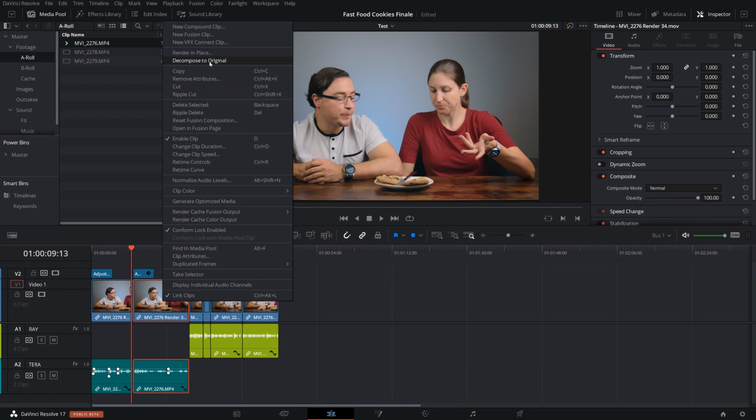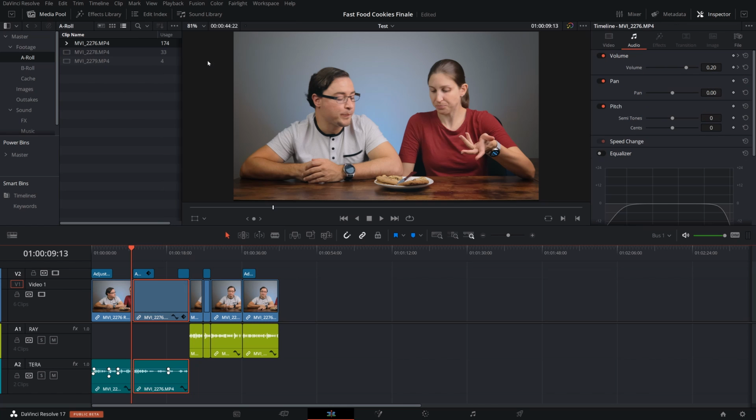So you're gonna right click and you're gonna go back up to the same spot and hit decompose to original. When you do that, you can make modifications to this file as you see fit. You can see the handles are back, so we can actually adjust the video file as we need to. Same thing on the other side as well, you have the green. If it's red, that's not a good thing.